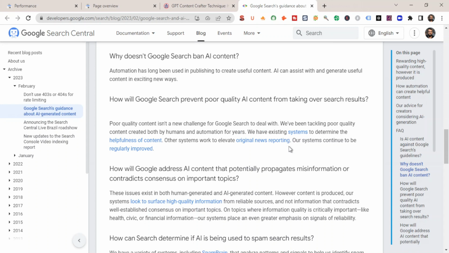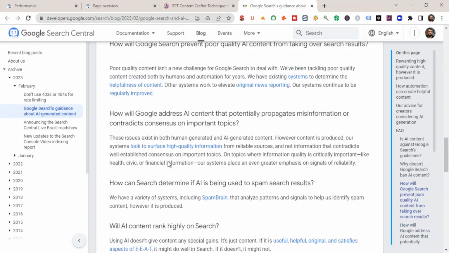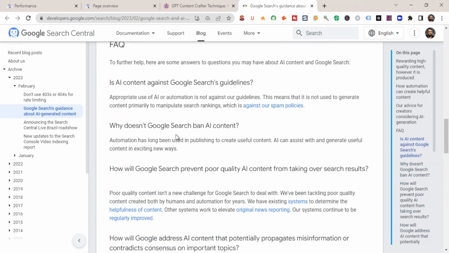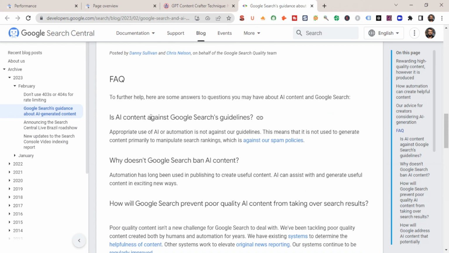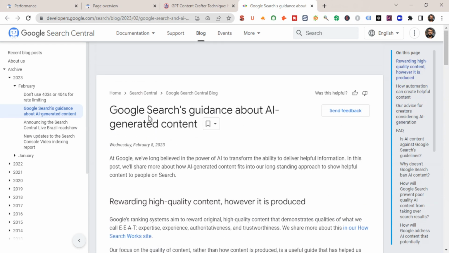We have been tackling poor quality content created both by humans and automation for years, which means they have pretty much experience dealing with such low quality content. So there are some more questions, but up till now, you at least know that AI content is not against Google policies. So this is basically a big article.